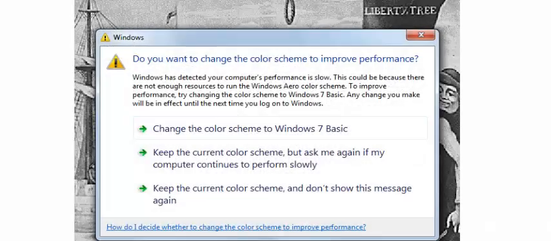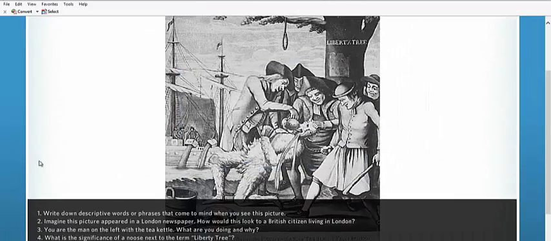Okay, well, first of all, you see the question asks the student to write down descriptive words or phrases that come to mind when you see the picture.